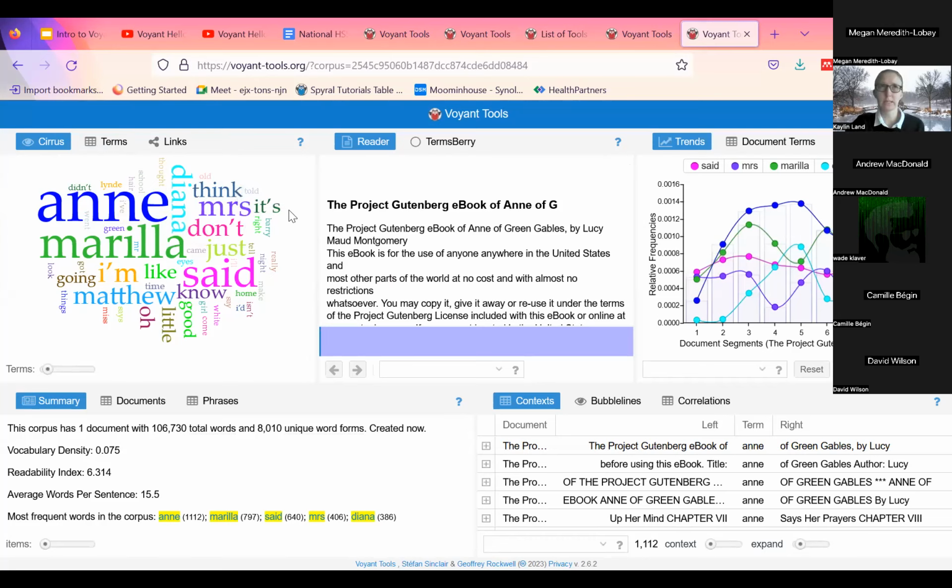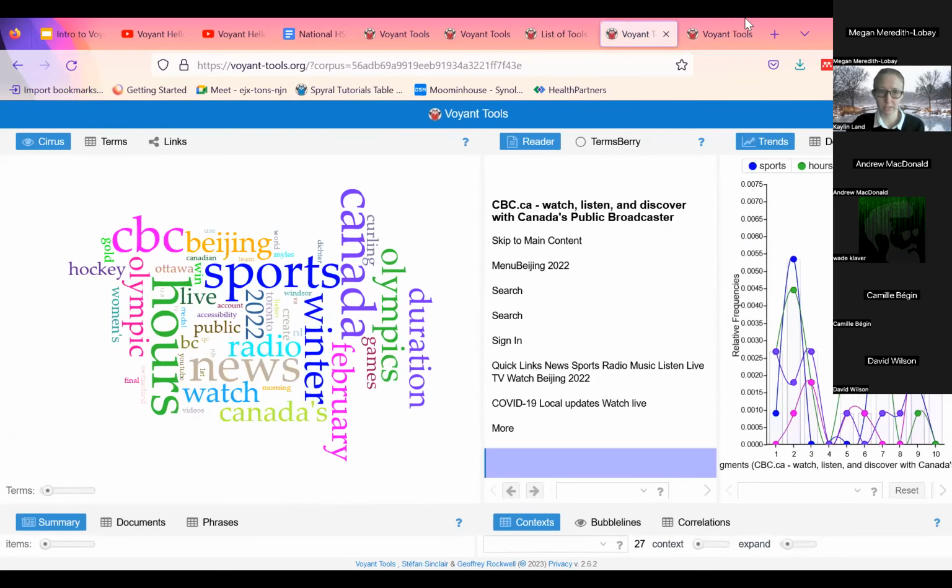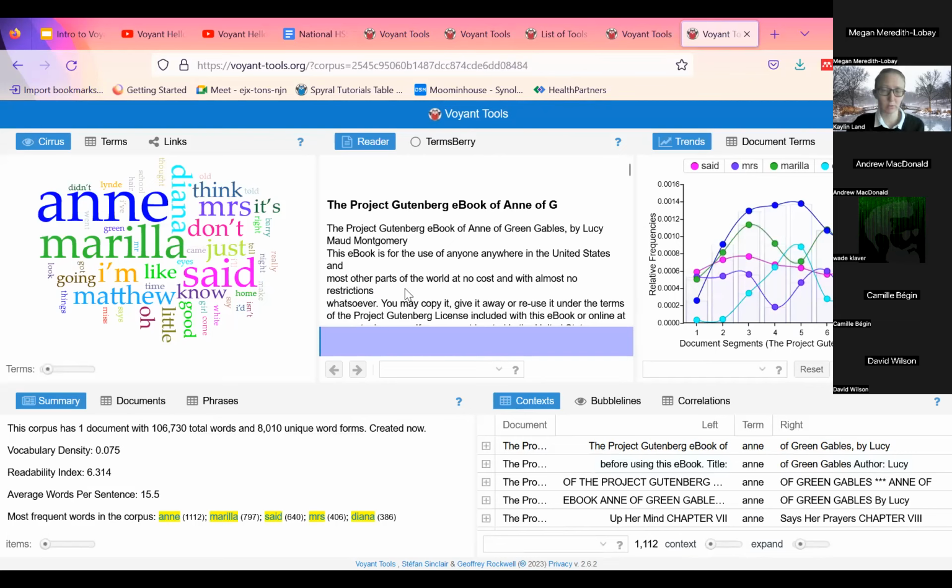PDFs are probably the least ideal version of uploading a text for Voyant, however, because they don't always work the way that you want them to. So you can definitely upload PDFs, but it's definitely preferable to do a Word doc or a TXT document. And then I remember that someone had asked about uploading multiple documents to make a corpus, which you can definitely do. You just want to select multiple files when you go to your upload.